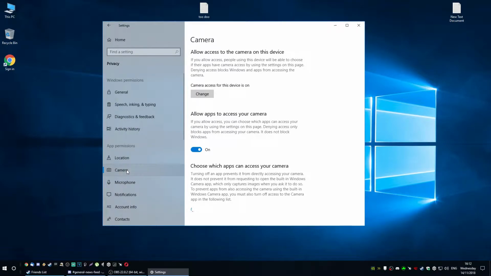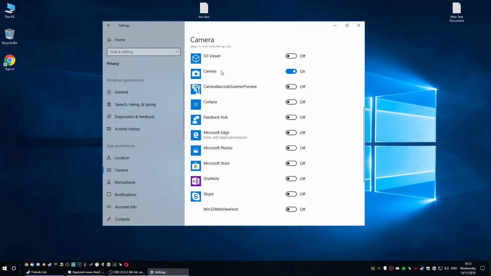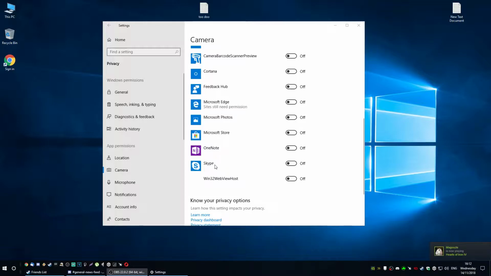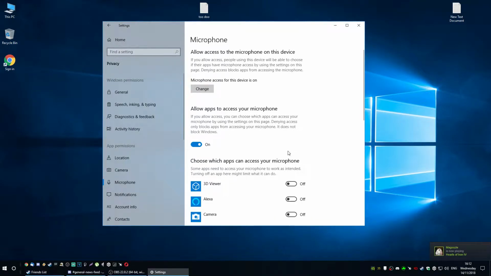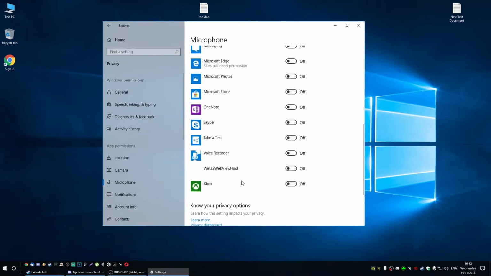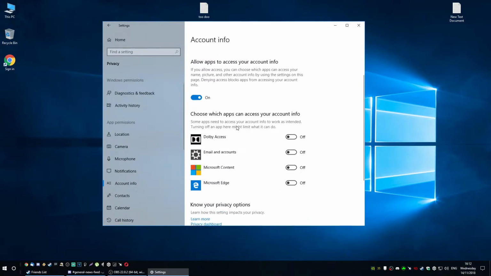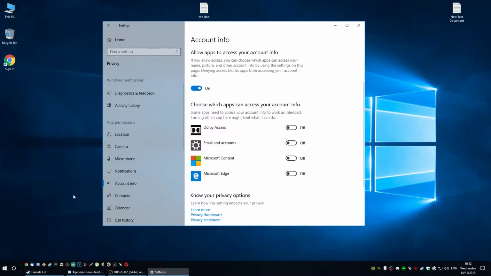And the camera. You can turn the camera off if you never use it, but I do use it, so I've got one app turned on, and the rest are turned off. Microphone. Untick all your apps that you're not going to use your microphone for. I've turned it off for everything because I don't use Skype or anything like that. Notifications. I leave that on. Account info. Leave all that, but turn these off.